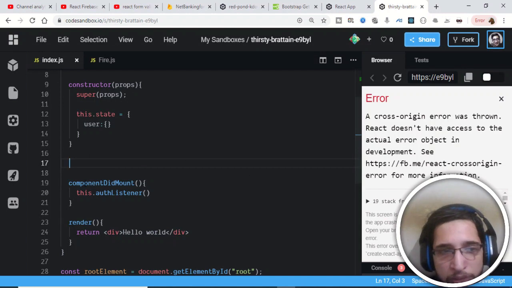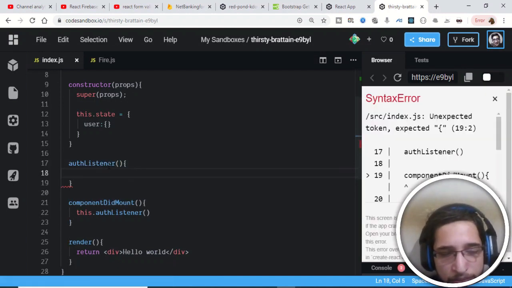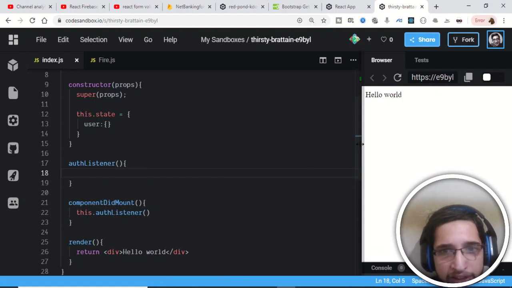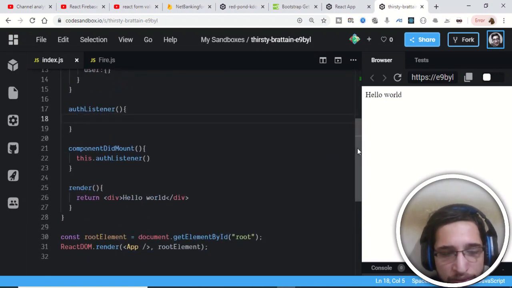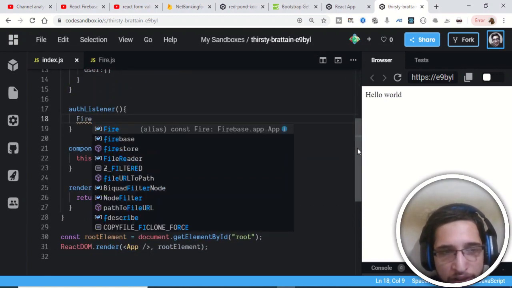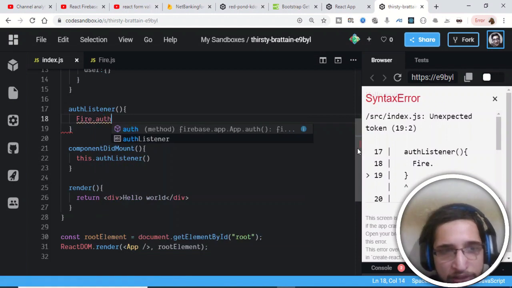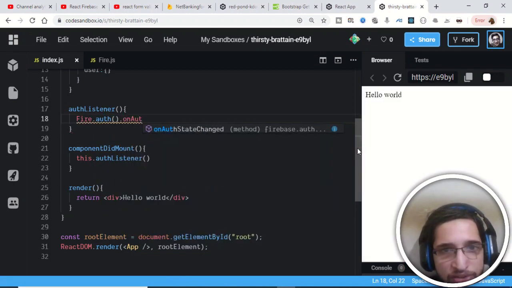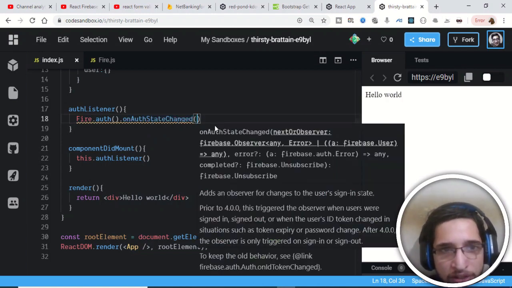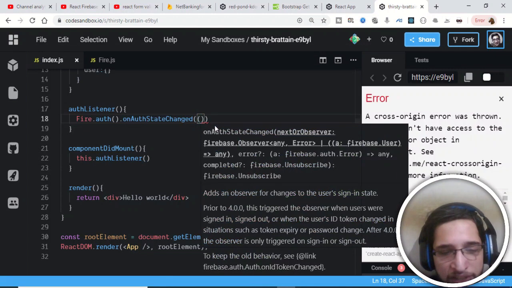So now we will be writing this function which is authListener. So inside this function we will be calling our fire, that fire component that we have imported here. So we will just call some method here. We will just write fire.auth().onAuthStateChanged. This is a method of Firebase. So you can see that this method comes in. So now inside this it receives a user.